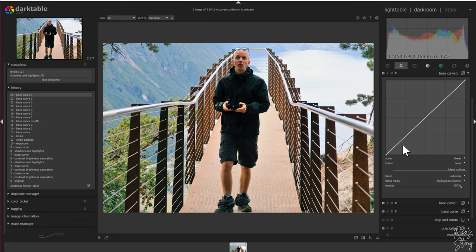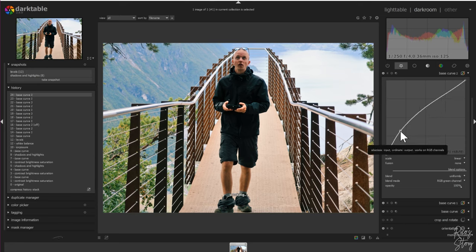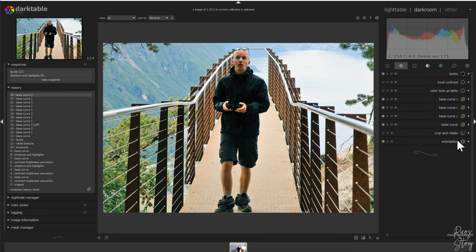Now we're going to the green channel and we're not going to change anything in the shadows. So we're not going to introduce green and we're not going to extract green from it. But what we're going to do is increase a little bit of green in the highlights like this. And that's basically all we are going to do.